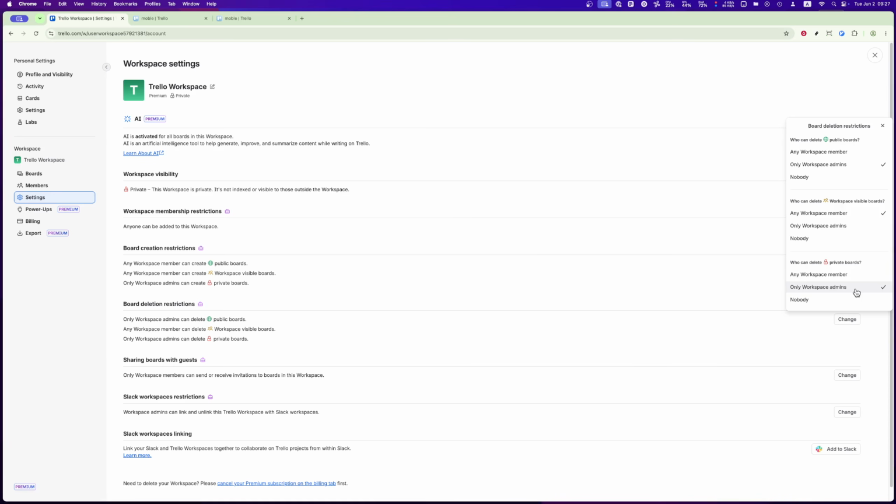Before wrapping up, take a moment to confirm that your selections apply to all boards of the respective visibility type within the workspace. This ensures that the changes are implemented across the board. Pun intended.